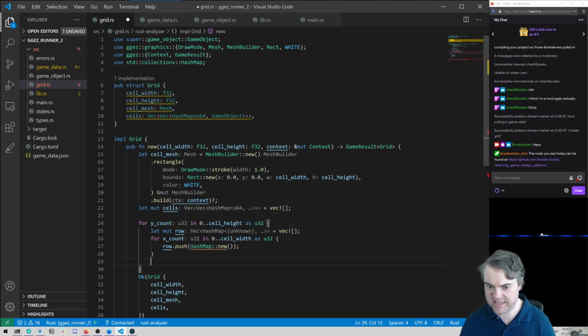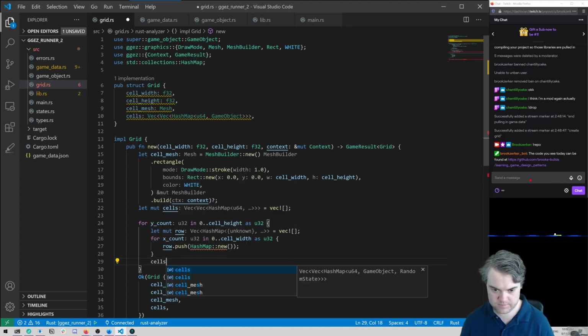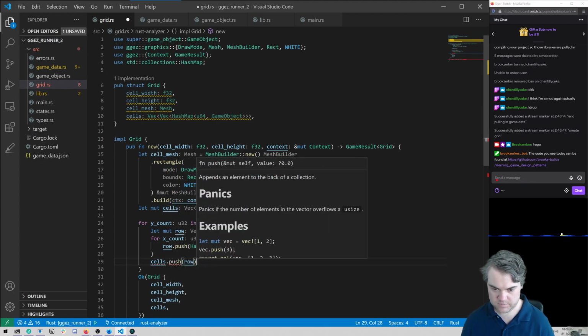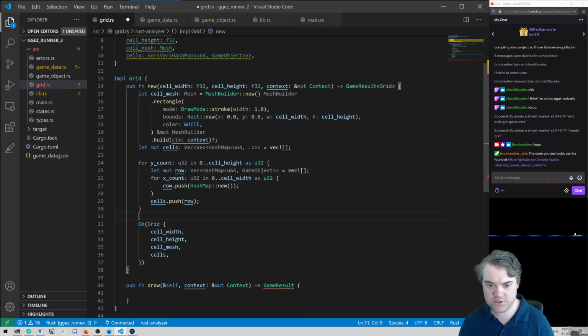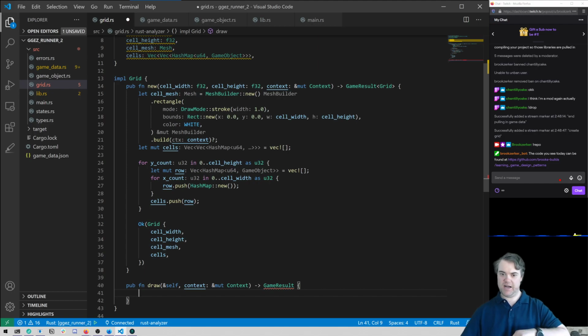Now for this row, at the end of each one of these, we want to push that into cells. So now it figures out what that is, and we store them in here. So now in here, we can loop through all of the rows and then draw out our rectangles and place this mesh in the appropriate spot, and redraw it. So a single mesh copied all over the place.